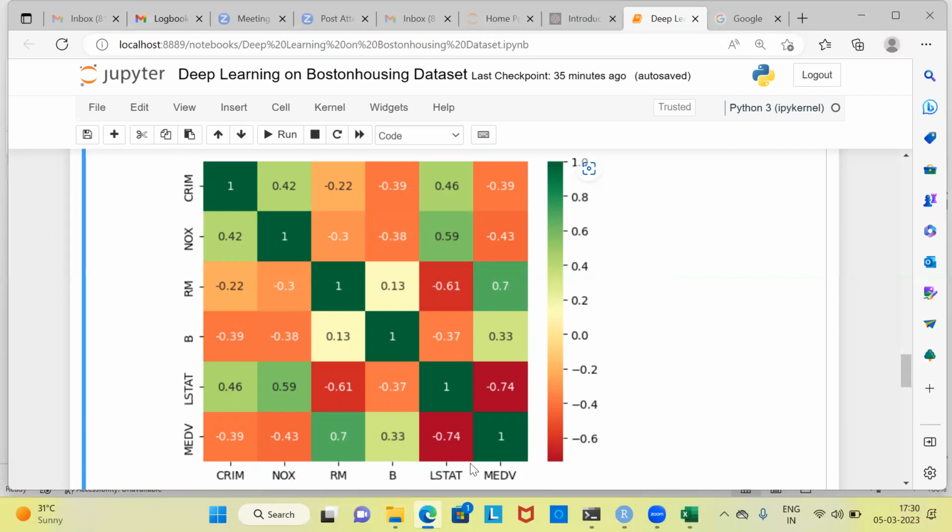I'd like to draw your attention to this number. Look at the shading of red. It is dark red. The value is quite high, -0.74. It is beyond -0.7. So since this value is quite strong, if you look at the absolute value, it is exceeding 0.7, which means that there is a strong negative relationship between percentage of lower status of population and median value of the housing price. Therefore, the heat map has used dark red color to indicate this relationship.